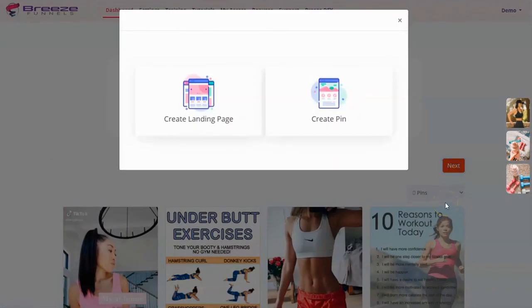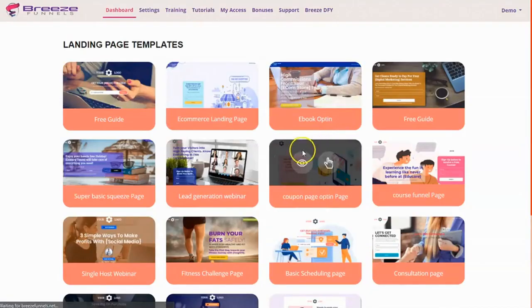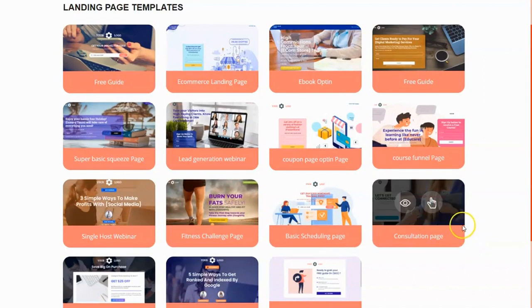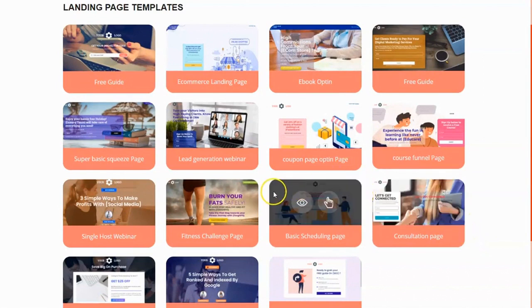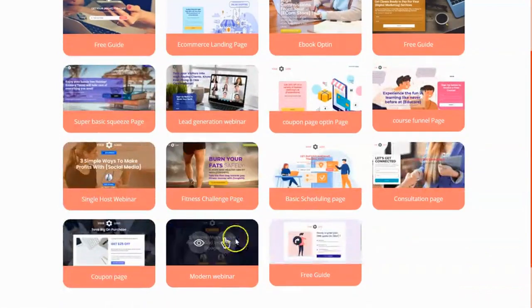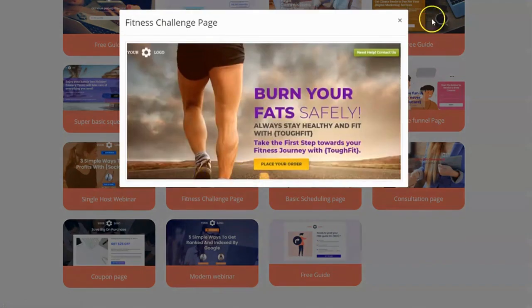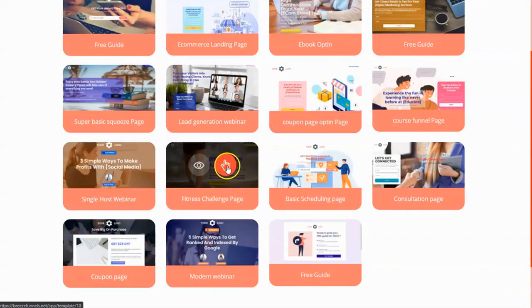So as mentioned earlier, you can create your own landing page if you don't have any domain or website that you are using. So let's create a landing page from here. So as you can see, there are several landing page templates that you can use. So for example, we're going to select this fitness challenge page. You can actually view it here. Okay, so let's select this one.